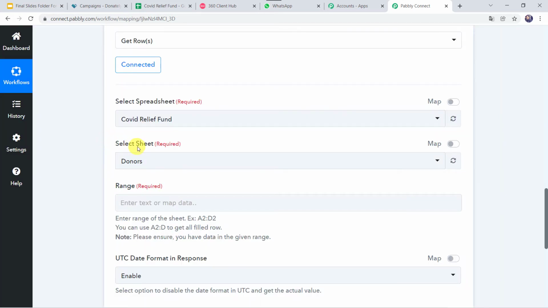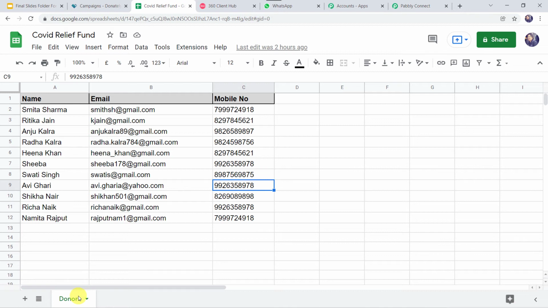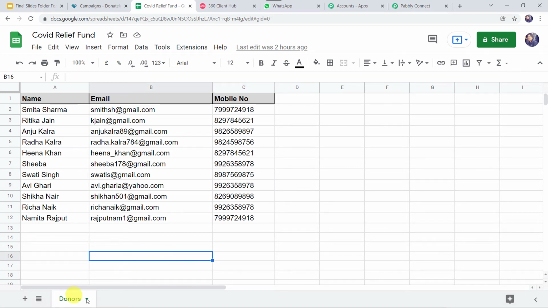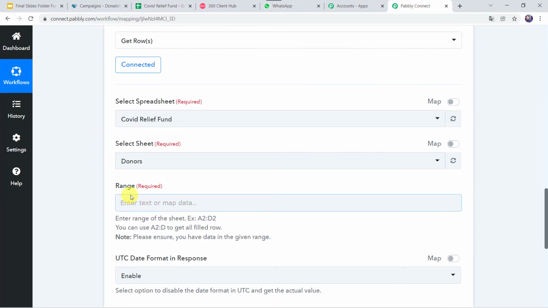Here we have to select the sheet. So in my case, I have created a single sheet named Donors. You can see it over here. If you have created multiple sheets over here, so from the drop down, you can select the sheet name as per your requirement. Okay. Now here we have to select the range. Enter range of the sheet. You can use A2:D to get all filled rows. Please ensure you have data in the given range. Okay, so we have the data over here.